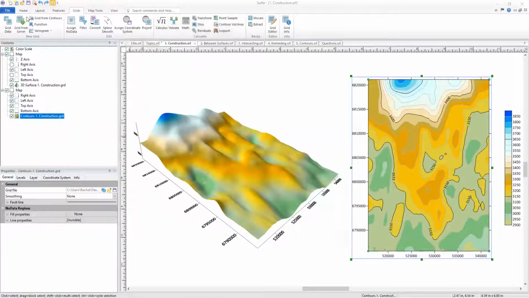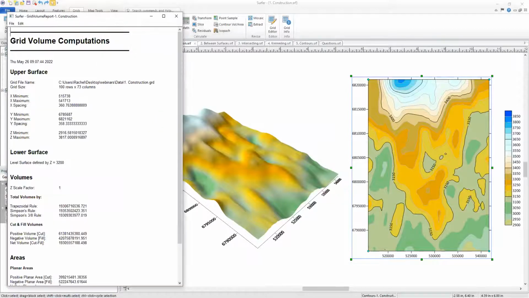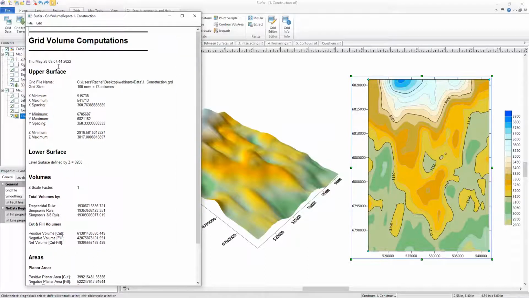This generates the grid volume report. Let's take a quick look at this volume report. So the top portion gives you information about the selected upper and lower surfaces.